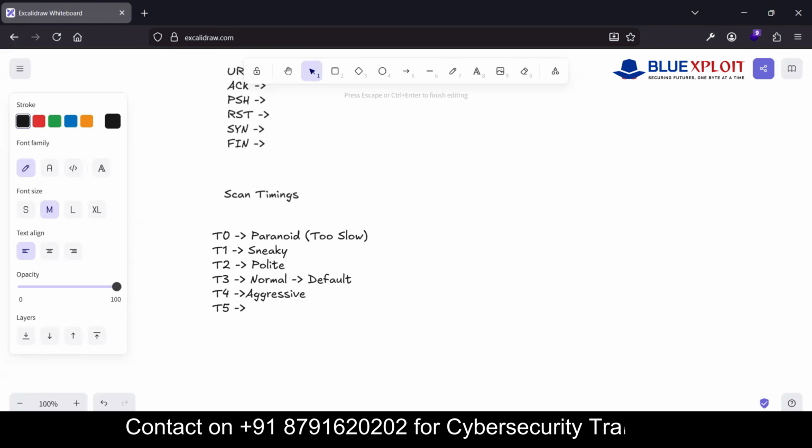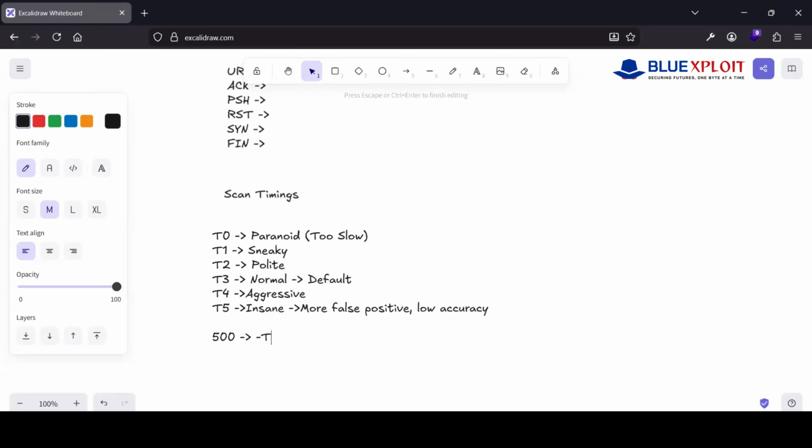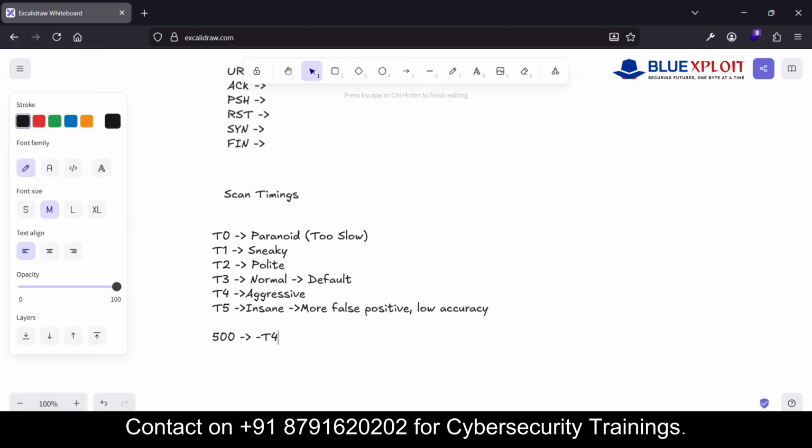T5, insane. In this, you will see more false positives and less accuracy, or you can say lower accuracy. So I suggest if you have a lot of IPs, then go for T4, not for T5, because in T4 there are very few false positives. Okay. So if you have more than 500 IPs to scan, then simply go for T4. In that way, it is going to be done at a very fast rate as compared to T3.